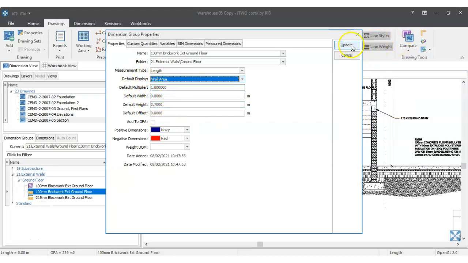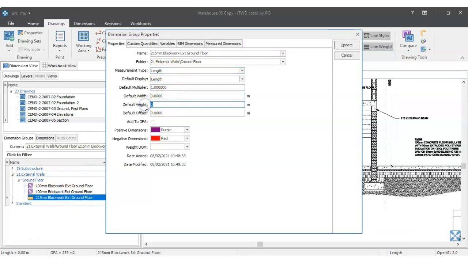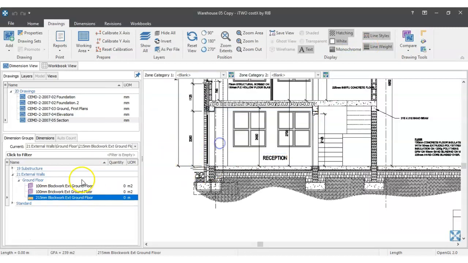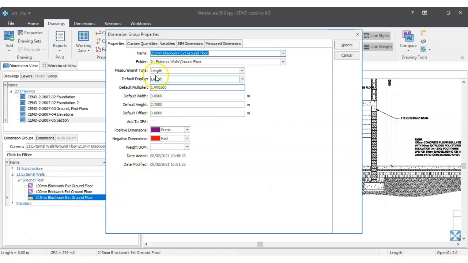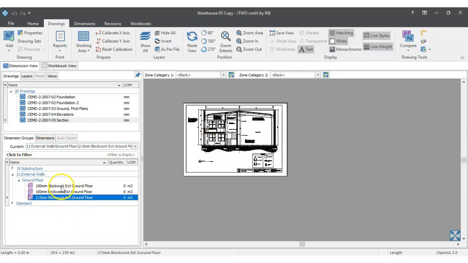So 2.7 will update. Yes, I want to make sure all those dimensions are defaulted to 2.7, and click the last dimension, also put in 2.7. Okay, so that's essentially our, oh, I didn't change the default display to wall area on that particular dimension, so let's click update. Okay, so there's our three different types of external walls.